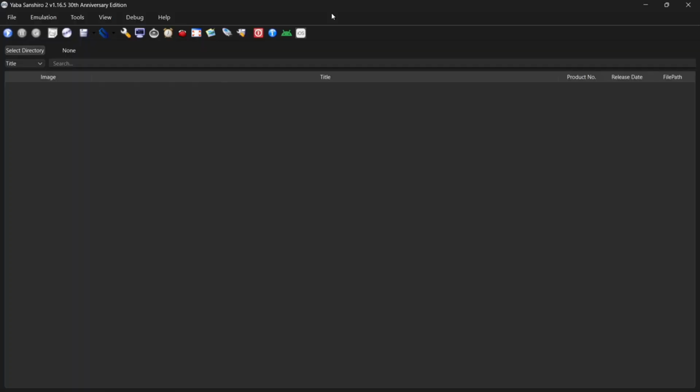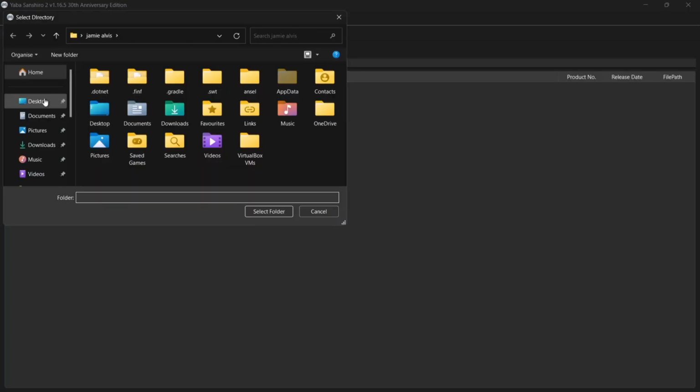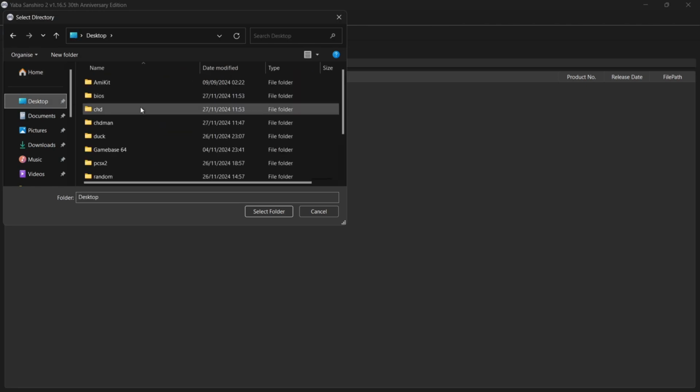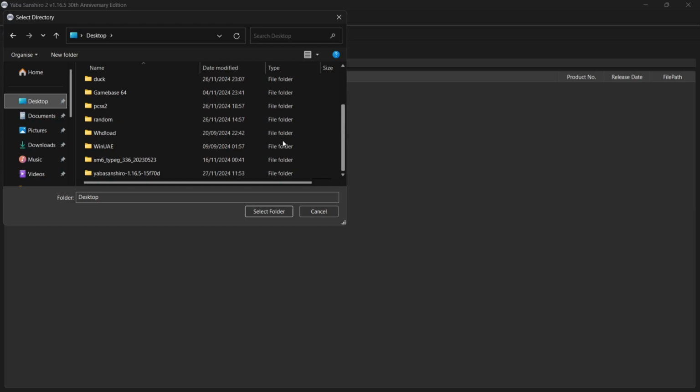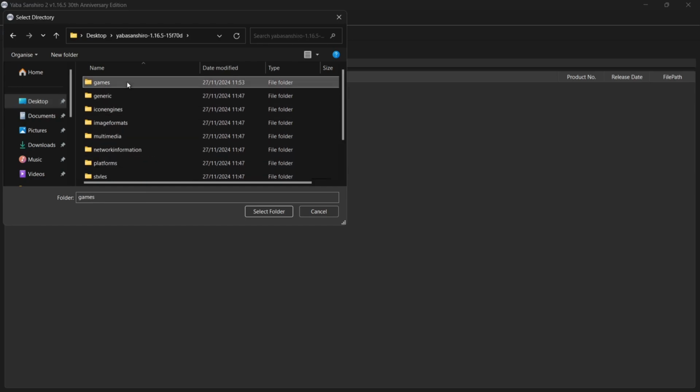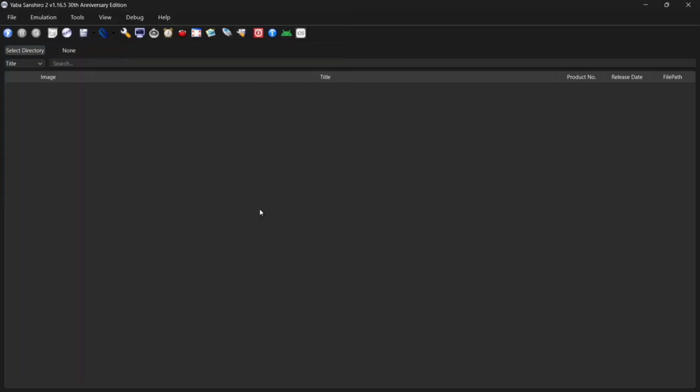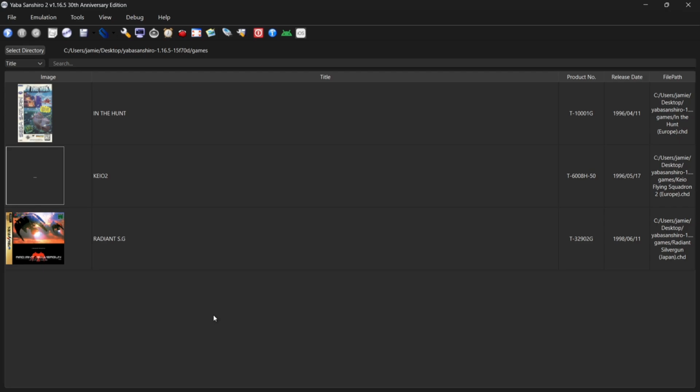And here we go then. So right now we just need to go to select directory. And what we're going to do is find the games. I'm going to go to desktop for this, and I'm going to find here Yaba Sanshiro. If I go into games, just left click so it's highlighted, select folder. Now this is how cool the emulator is nowadays. We've actually got this really nice looking interface complete with artwork.